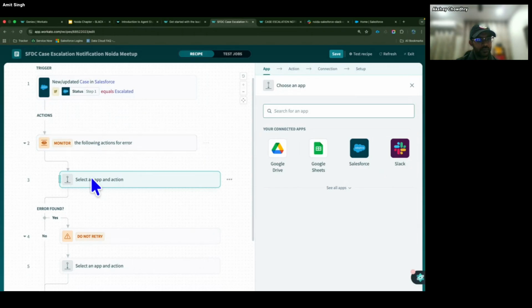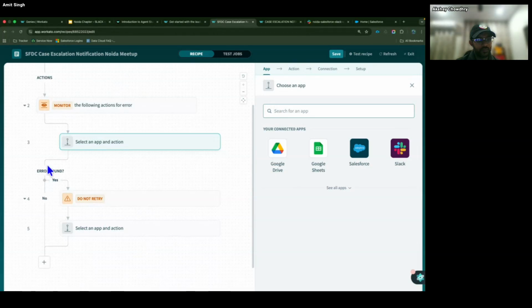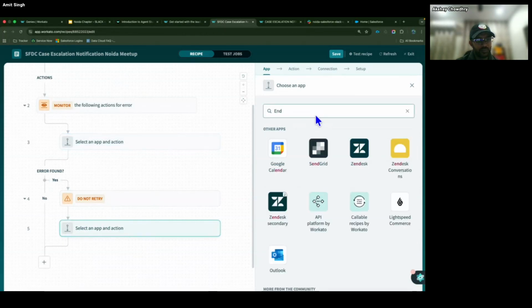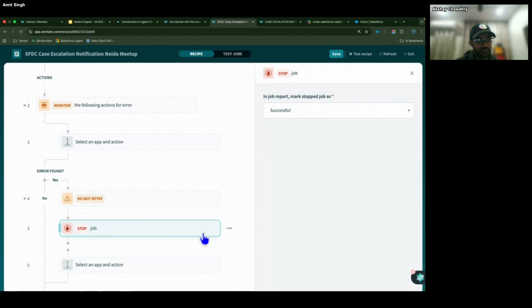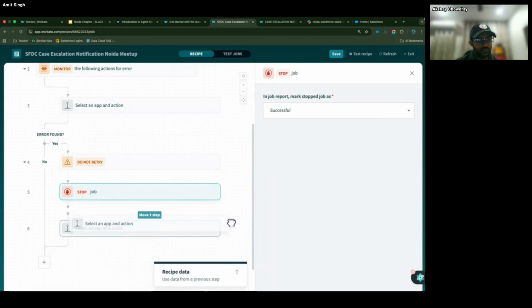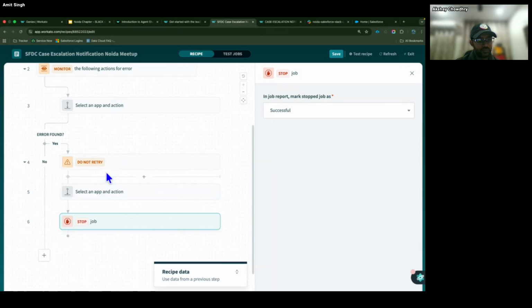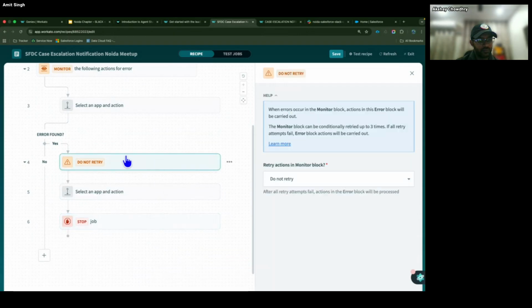What happens if there is no error? What happens if there is an error, right? So if there is an error, we want to first of all end that recipe. So I have to select stop job, and I don't want to use this. Okay, do not retry. This is the first thing. We are configuring the error part.